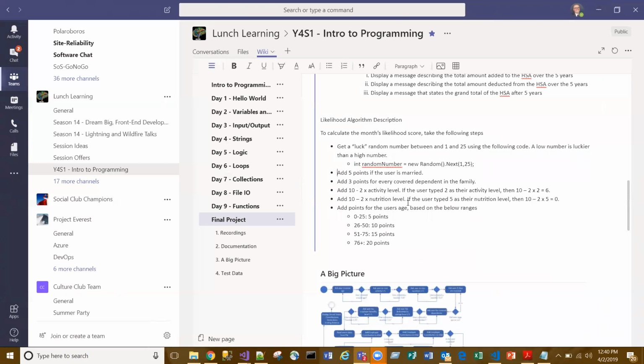If they typed a 5 for nutrition level, we would add 0 points for the nutrition score, right? So if they typed a 1, it'd be an 8, bringing their likelihood up. So lots of kids brings your likelihood up. Low activity level brings your likelihood up. Low nutrition level brings your likelihood up. And higher age brings your likelihood up.